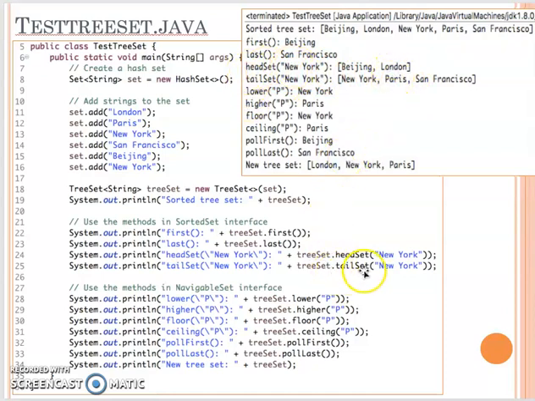Then we have tail set. Tail set starts from this passed-in element and goes to the end. So that's why it includes New York, Paris, and San Francisco. Okay, so that's the example. Then we're using those methods from the NavigableSet interface.